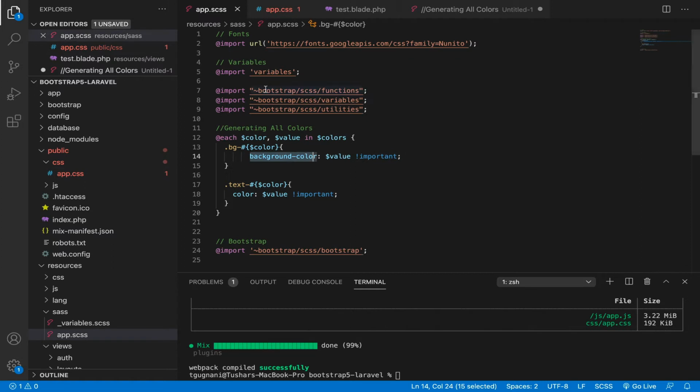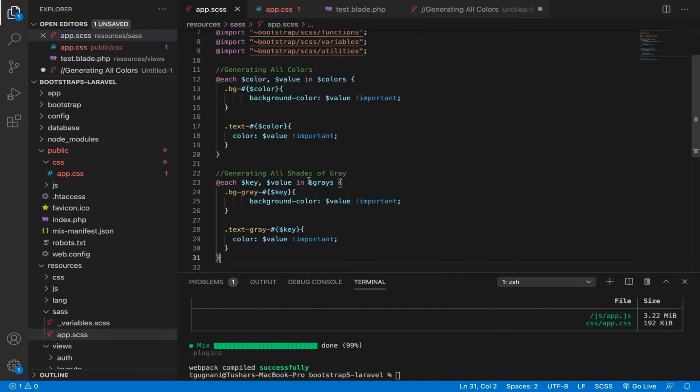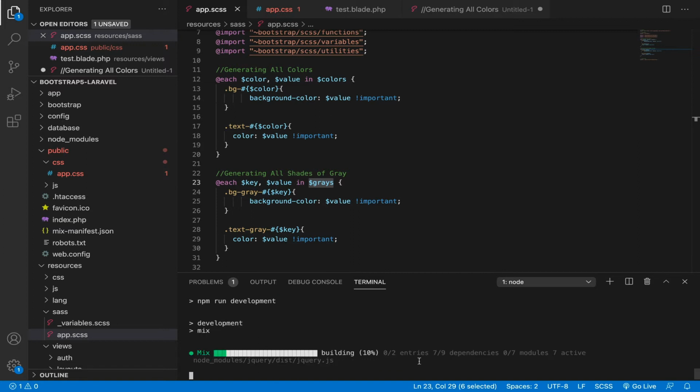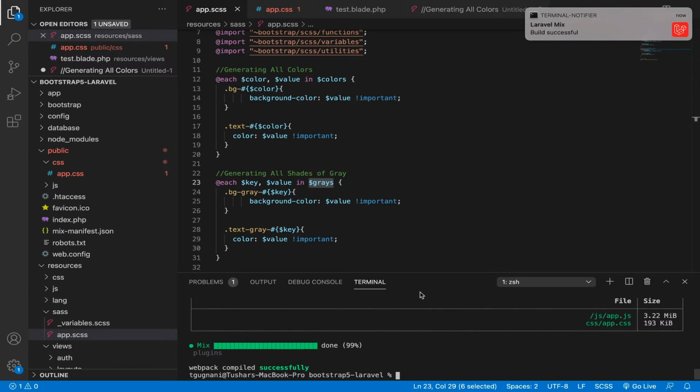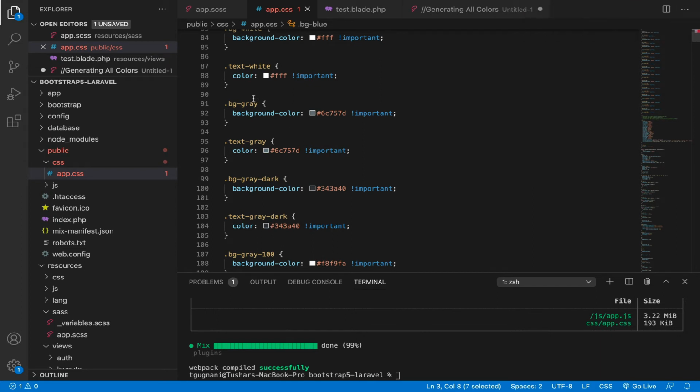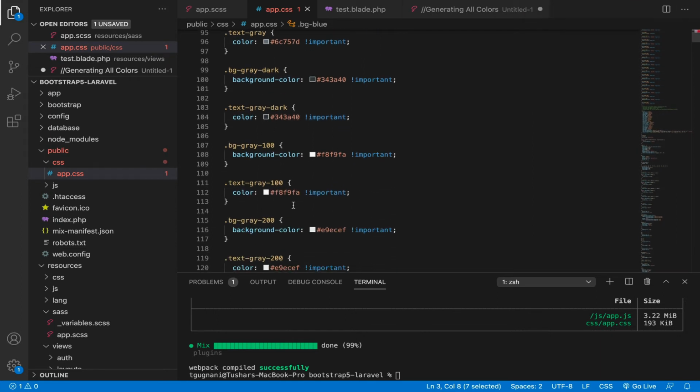If you are looking to generate the colors for all the shades of gray, here is how you can do that. So all the shades of gray is in the variable grays, and you can loop through that variable and generate background color for each of them. Here is what I am doing. I'll run npm run dev again. And you can see that the resulting CSS will include all the shades of gray, gray dark, gray 100, 200, 300, all of those.